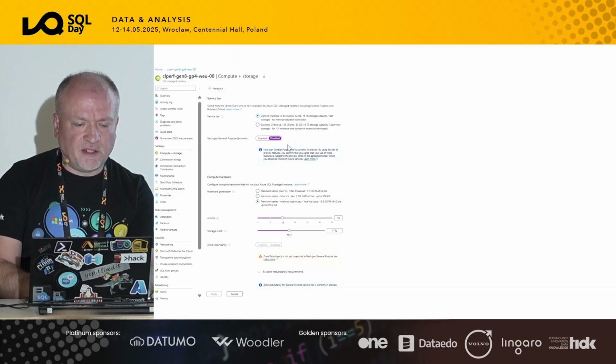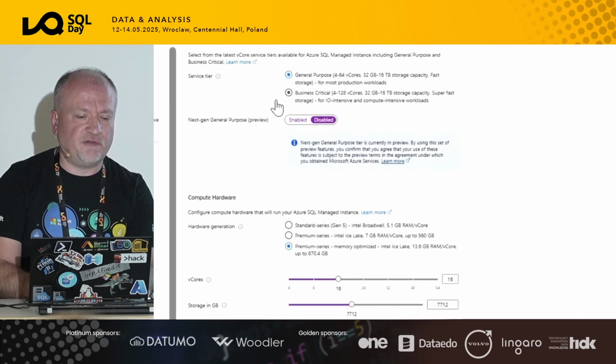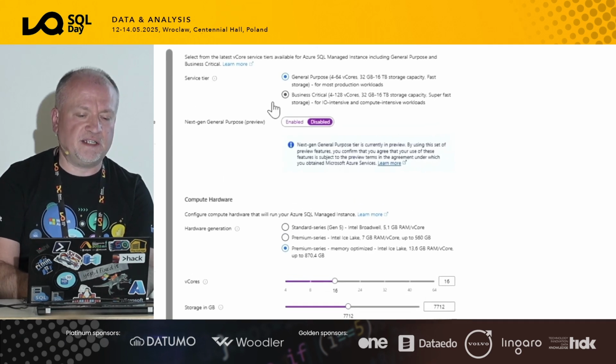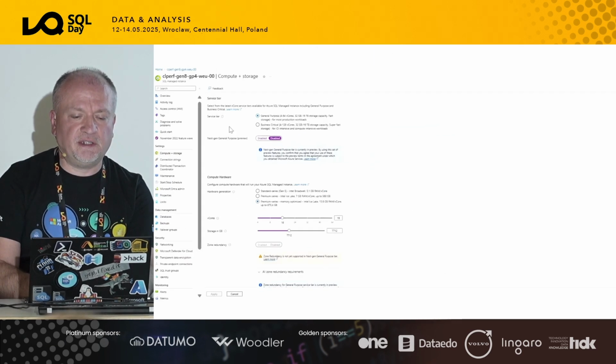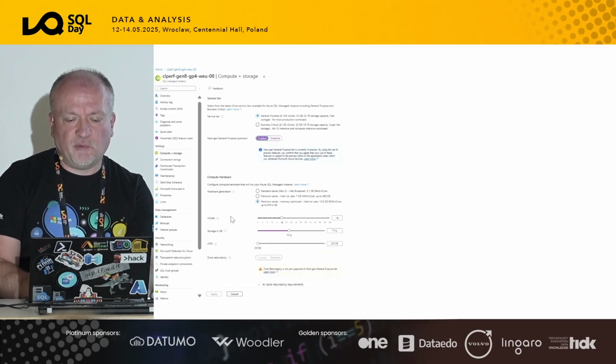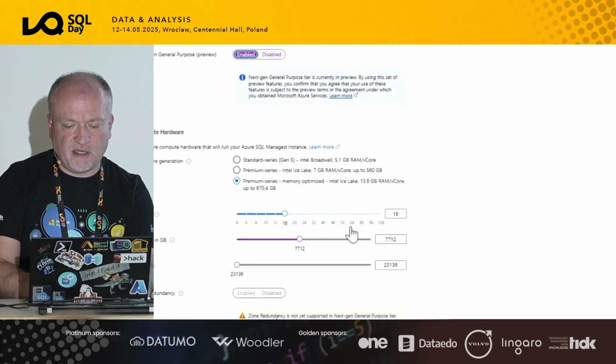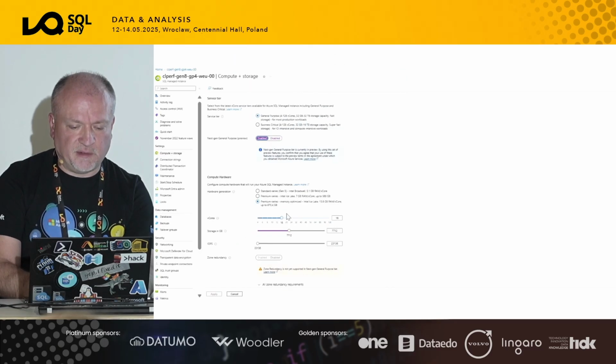And then here's the next gen. Next gen is our official name, although we call it GPv2. Next gen is how we officially call it. You have the button, you need to click enable. And what happens is that the UI automatically changes in here. You see we got 128 here, and then we get more storage, and we got an IOPS slider below.